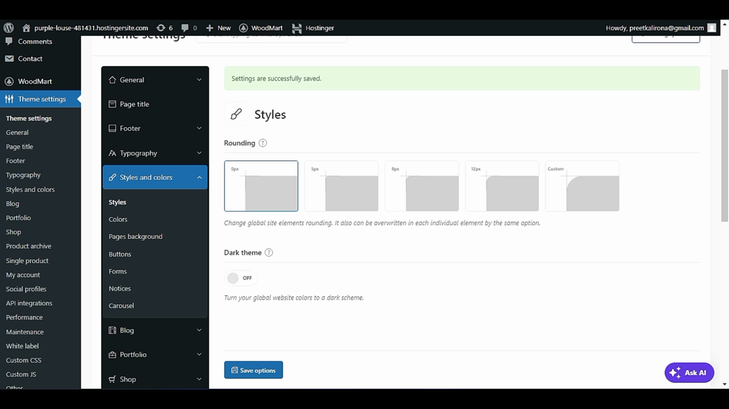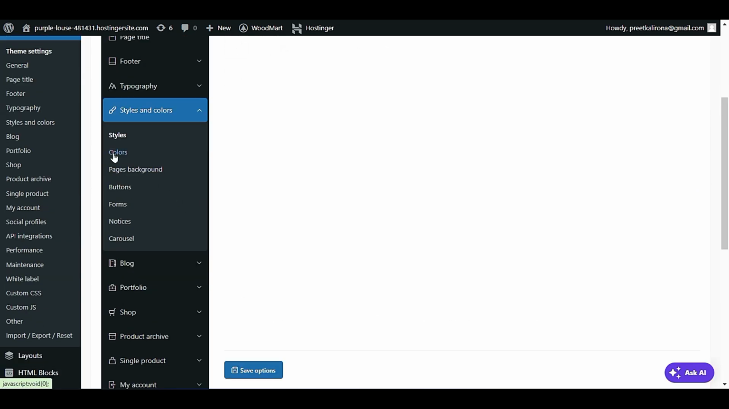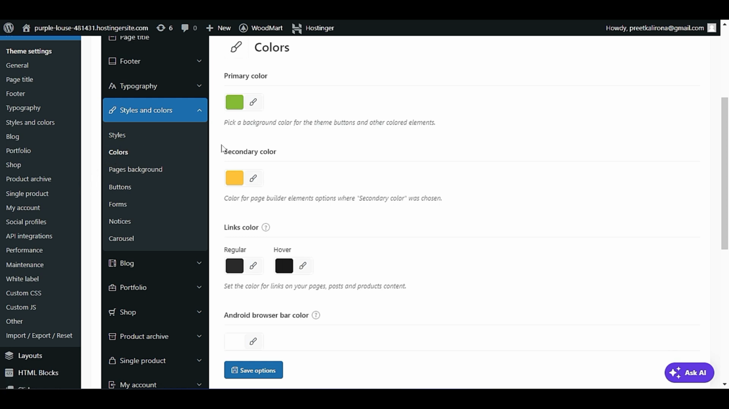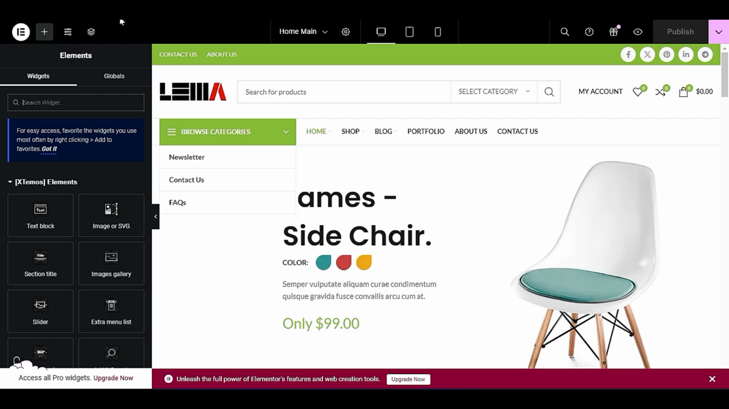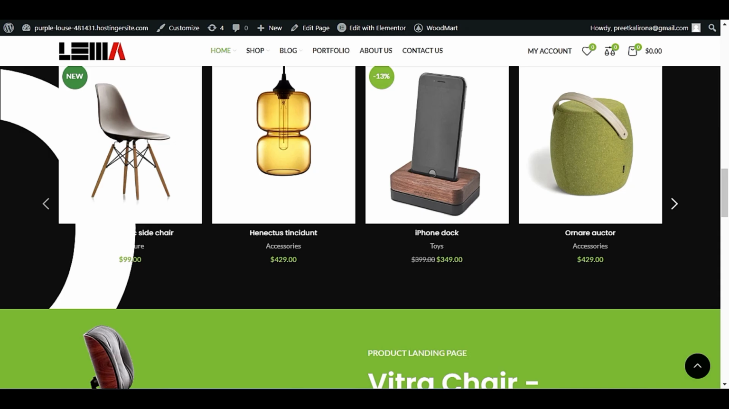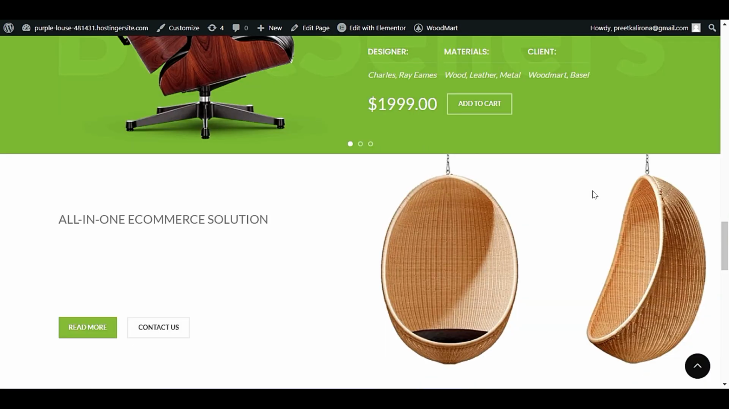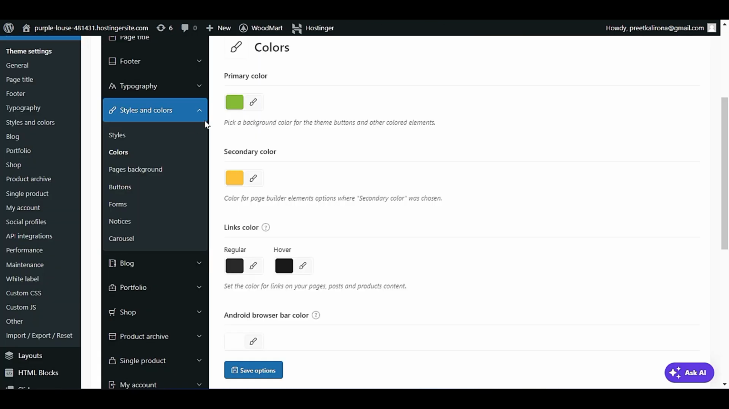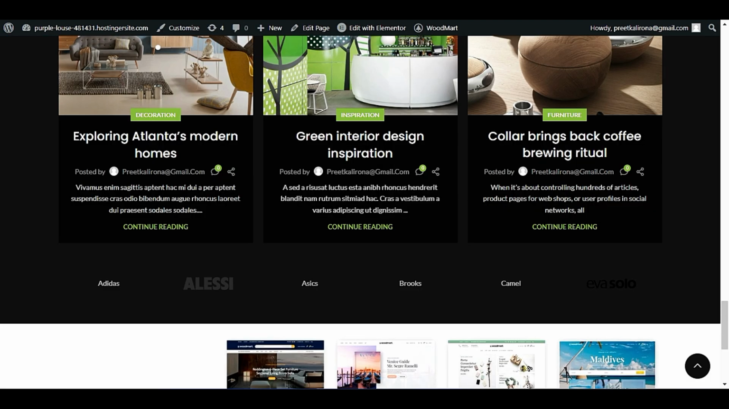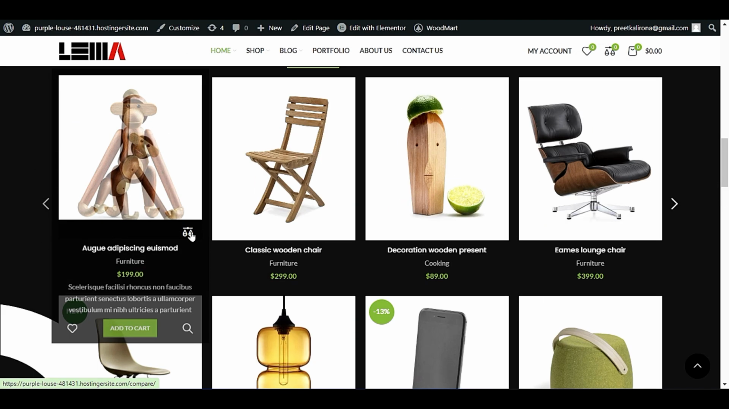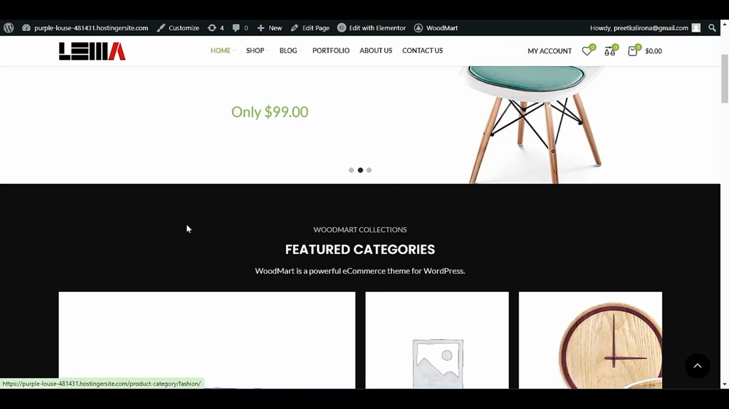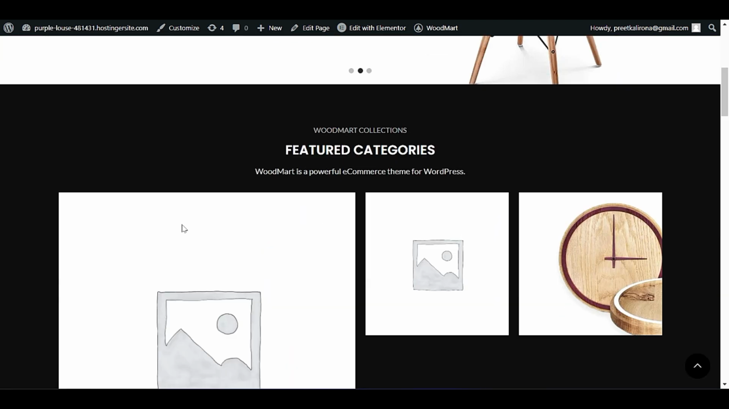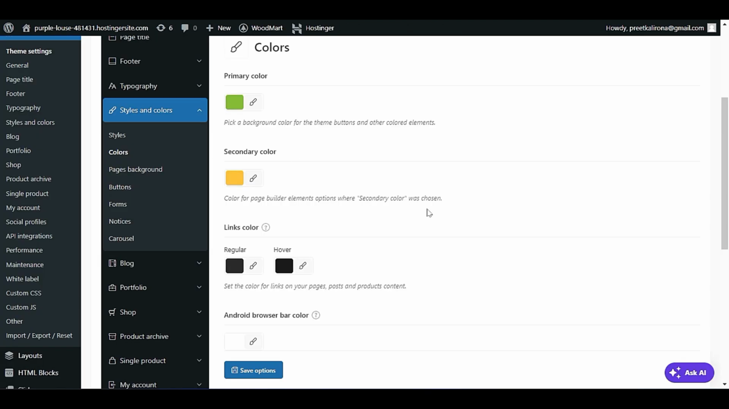Then we have the next option in styles and colors, the color option, where you can change the primary color. If you see now, everywhere we have a green color on the website. Here green color, button green color, other green color. This is primary, but you can change your primary color on your website and the secondary color as well. Let me show you where the secondary color is. Yeah, secondary color, you can change that as well.